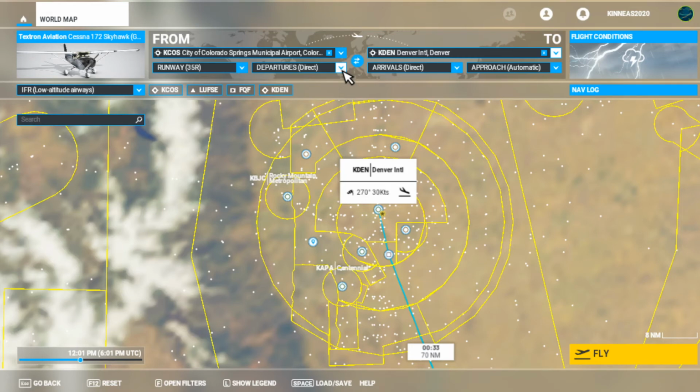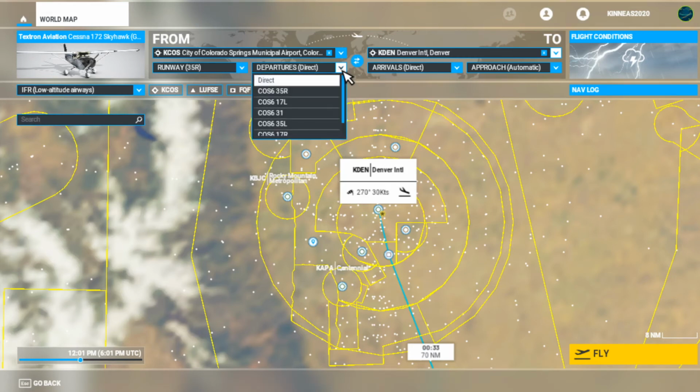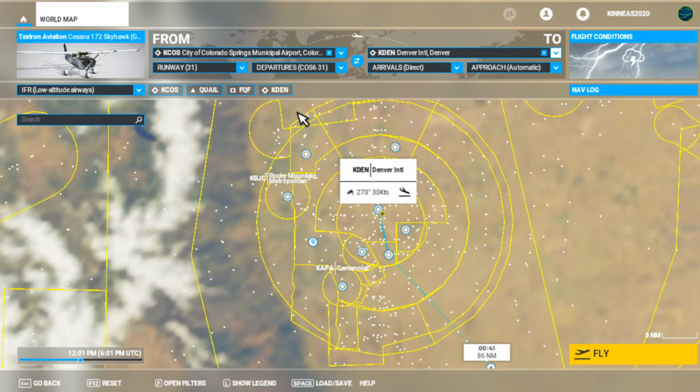STAR, SID. So, right. This would be a SID, standard departure. So, the ATC might say, take one of these. Let's say they said, take that one. That's the exit ramp. Once we get into the air, that's the exit ramp procedure we have to take to get out to the highway.